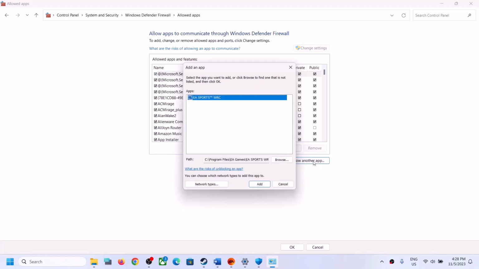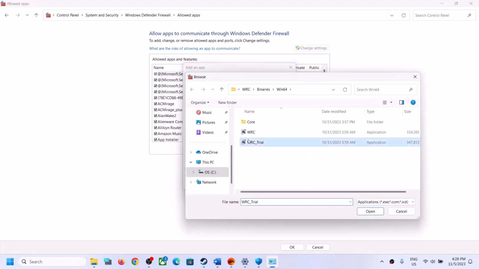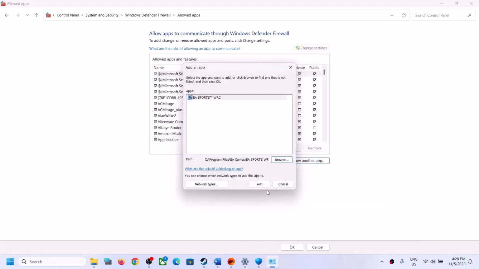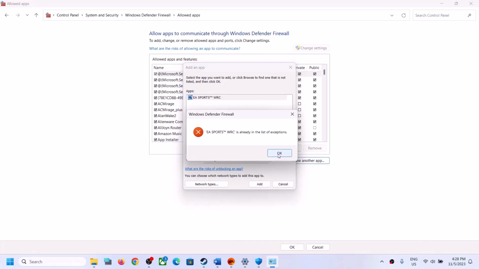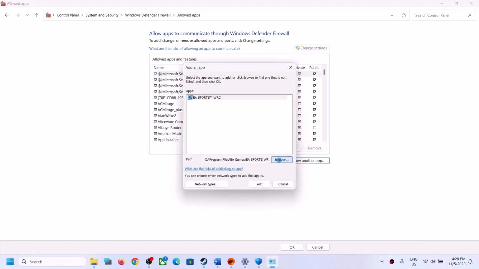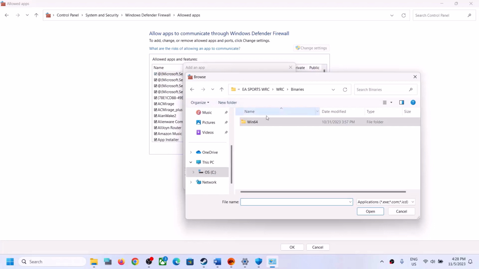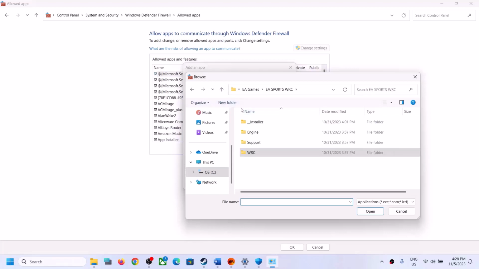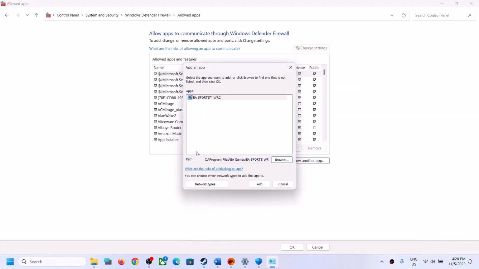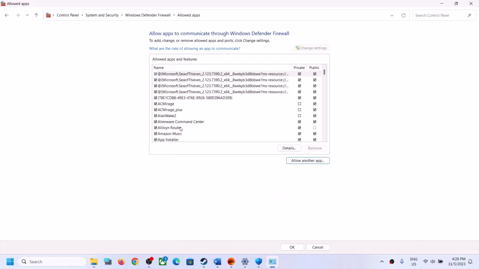Now again click on allow another app. Now click on browse, select the second exe file and then click on open. Now click on add and then check if there is any kind of other game folder where you can find the game exe file. No, there is not.